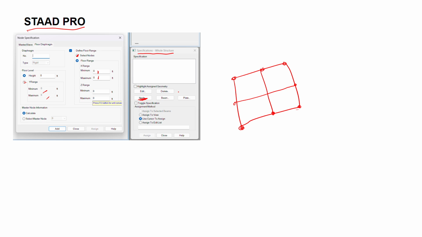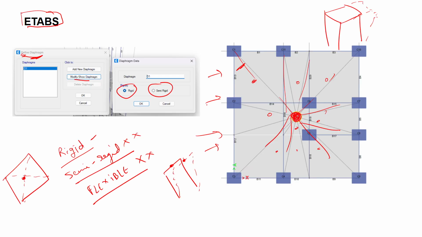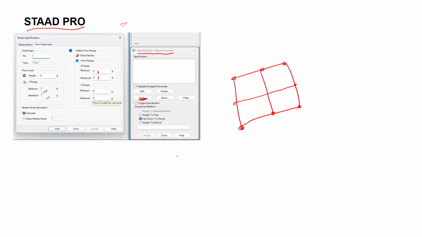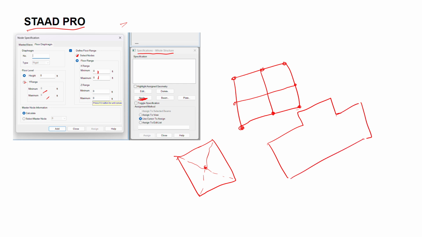Now that you have understood how the diaphragm works in ETABS and STAAD Pro, there is one more question that may arise in your mind: how will the load transfer? When it comes to a rectangular or normal shaped building, that is fine. But if there is an irregular structure, what do you think, how will the load be transferred? To understand that, in future classes I'll be explaining how that is done. We'll go into more advanced detail.